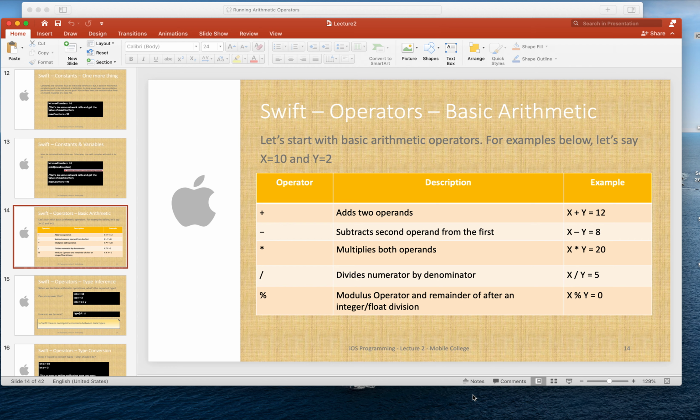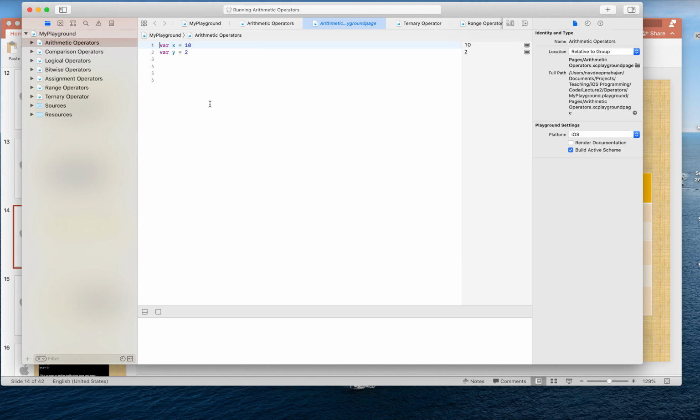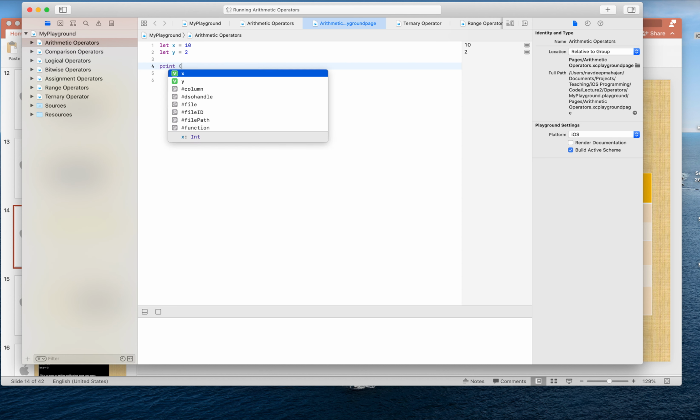We start with our basic arithmetic operators, and I'm going to be showcasing a slide on each type of operator just in case you want to keep it for reference. I have a playground which is ready. I have two variables which are defined, one is x, other is y. And since I'm not going to be changing the value of these variables, I'm going to change them to let to make them constants. And for arithmetic operations, we can simply start with the print statement.